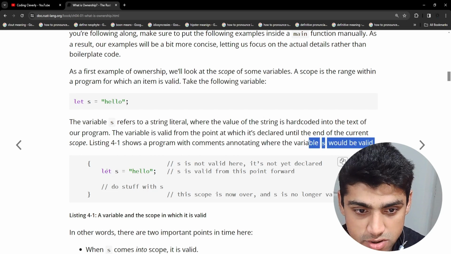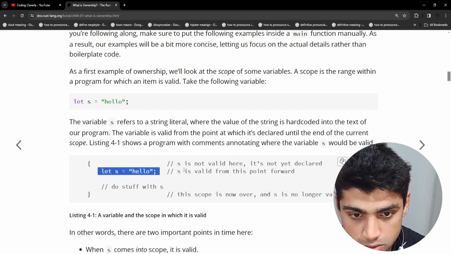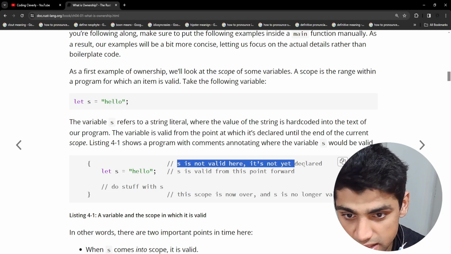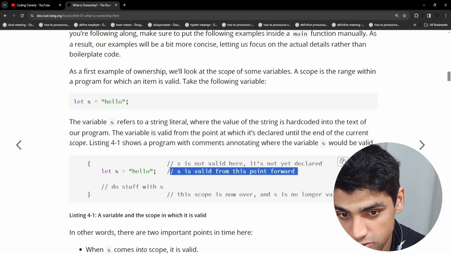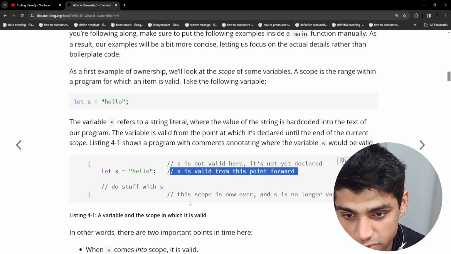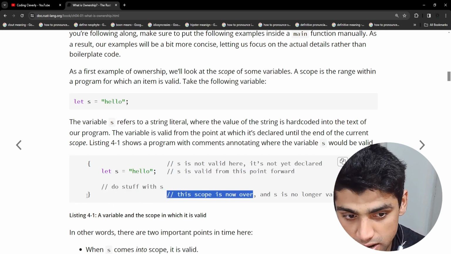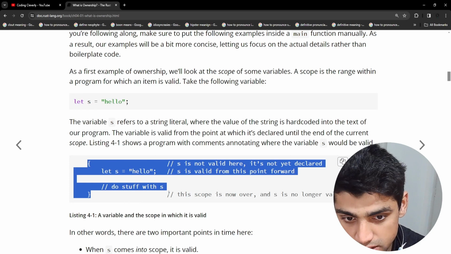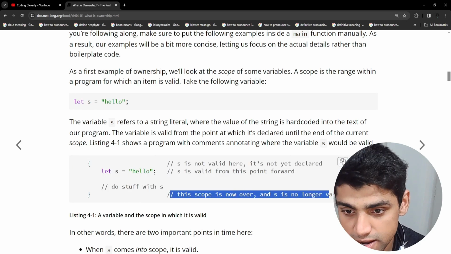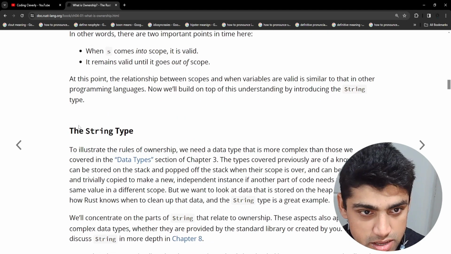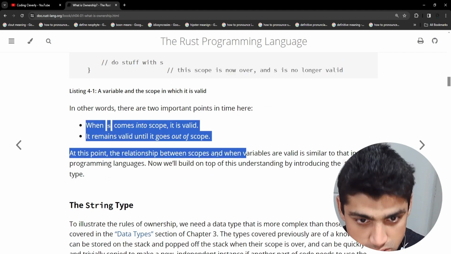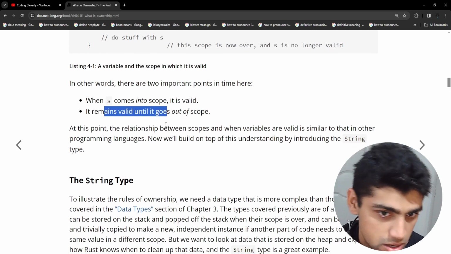Listing 4-1 shows a program with comments annotating where the variable s would be valid. You can see over here, let s = "hello". s is not valid here, it's not declared yet. And over here, s is valid from this point forward. Do stuff with s. This scope is now over, right after this closing brace. The scope is now over, and s is no longer valid. So basically, they're telling you what scope is: it remains valid until it goes out of scope.